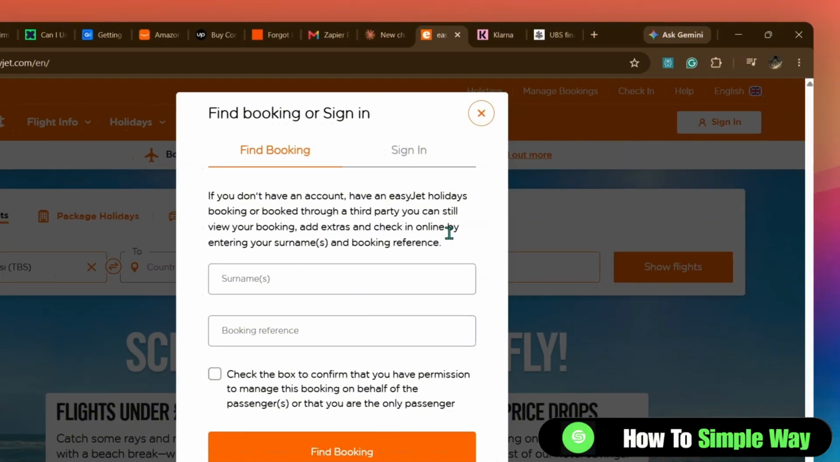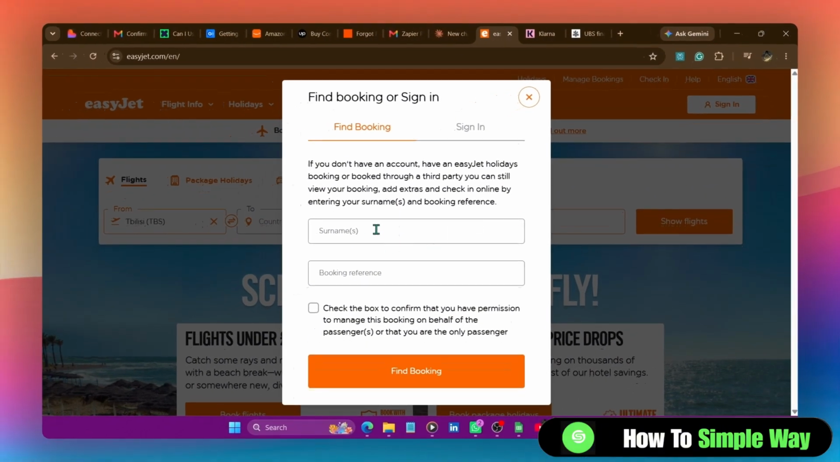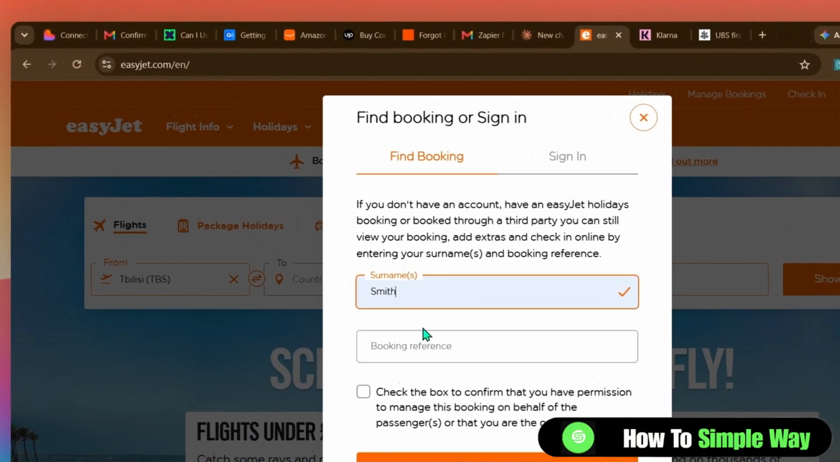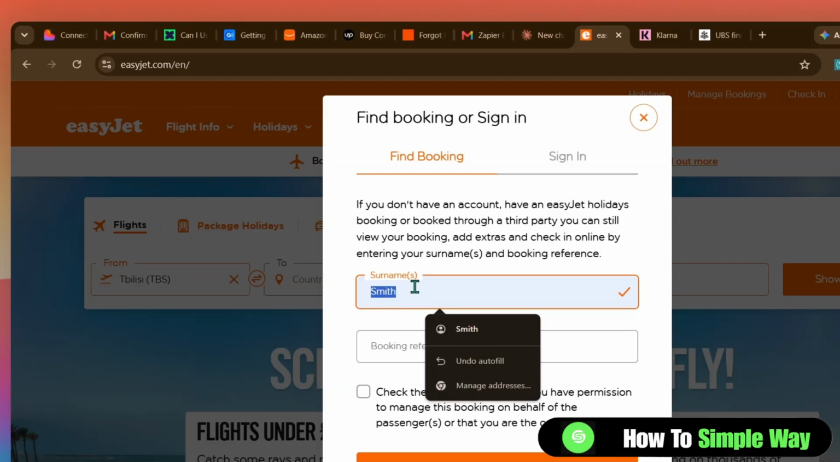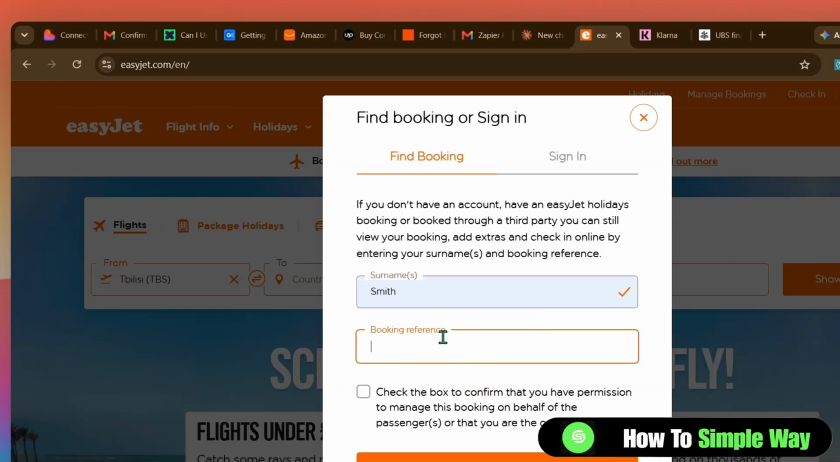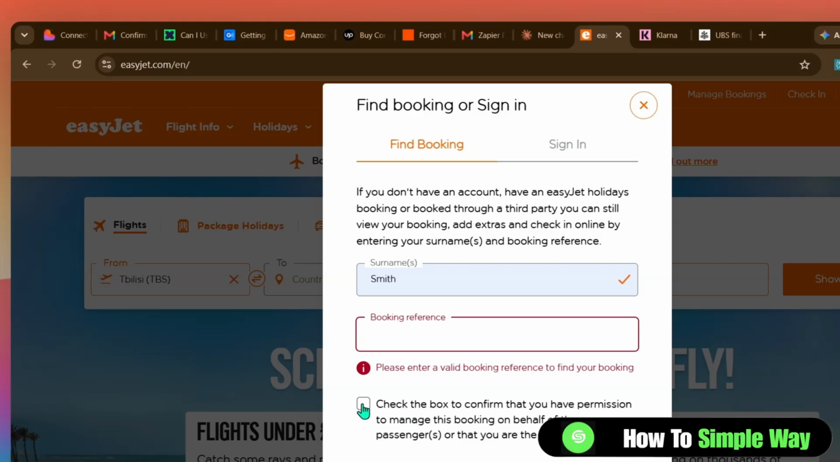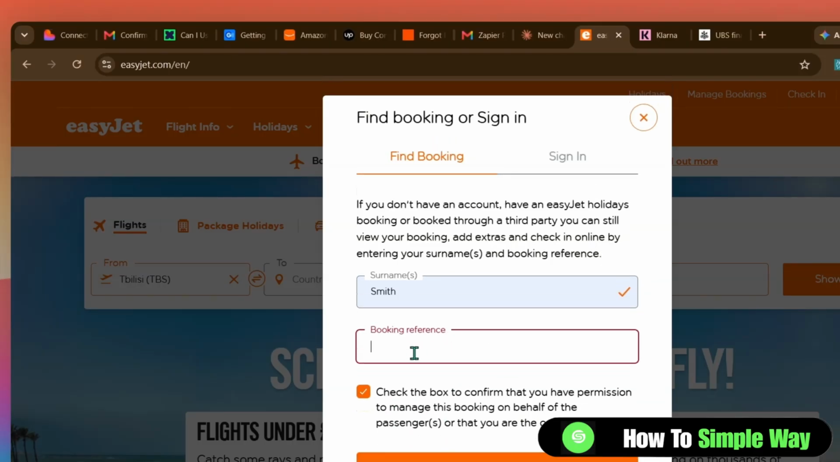In the check-in window, click on the surname field to enter your last name, then select the booking reference input to enter your reservation code. Ensure both fields are correct and that the permission box is checked before you continue.